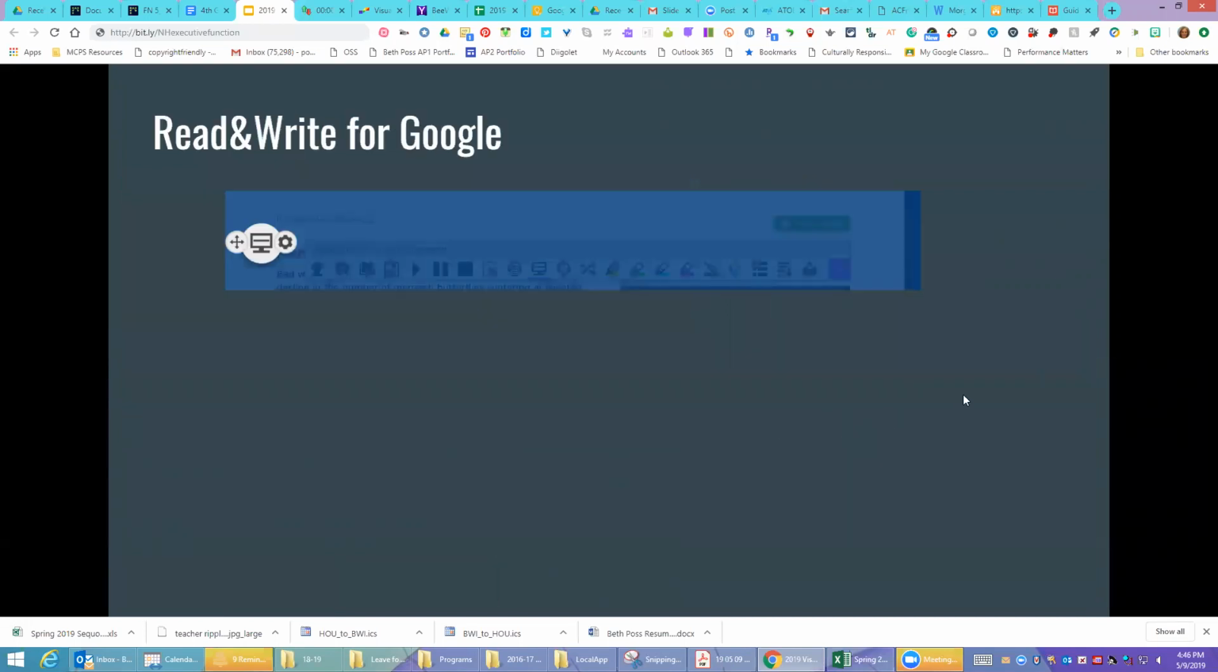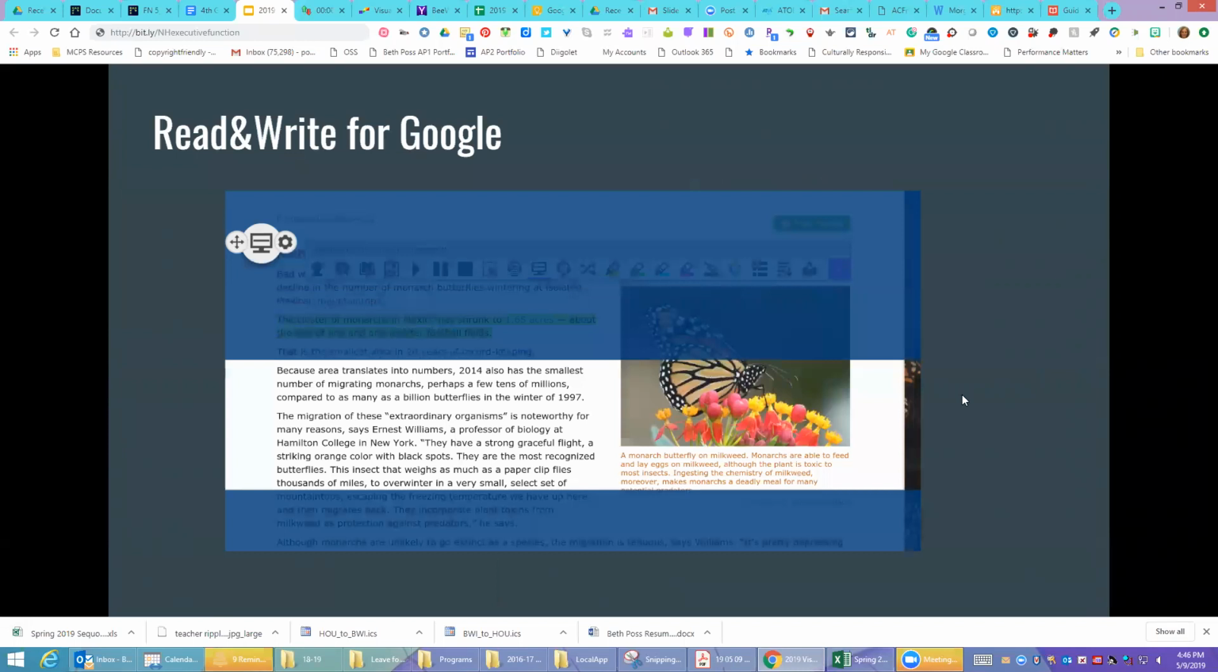Okay, let's take a look. I'm assuming you have learned about Read and Write for Google, but there's one feature that I just want to focus on right now, and it's this masking tool here. So here we go. We'll just take a look at this early childhood guide. I know that's what you're really interested in right now, but it's on my computer, so let's see if it'll come up.